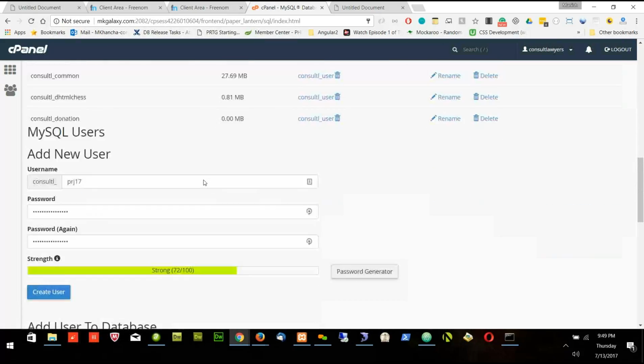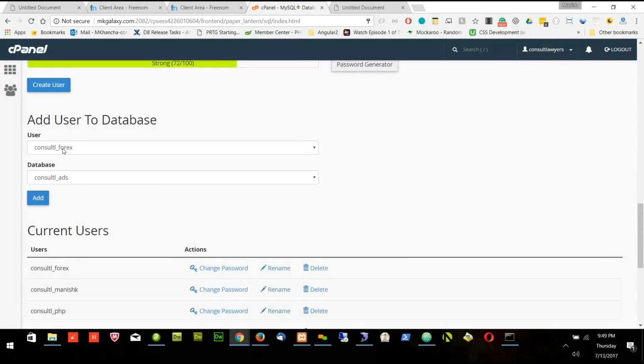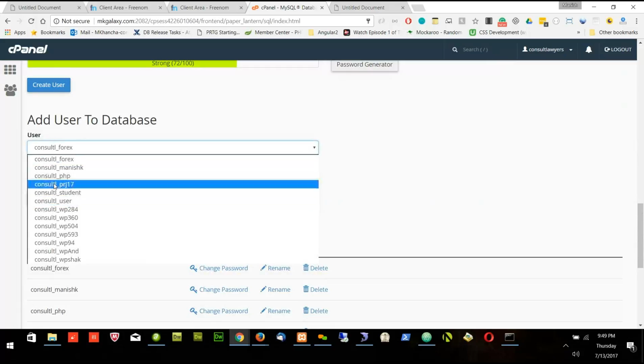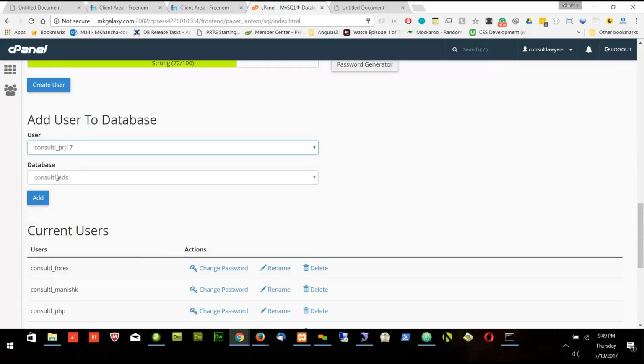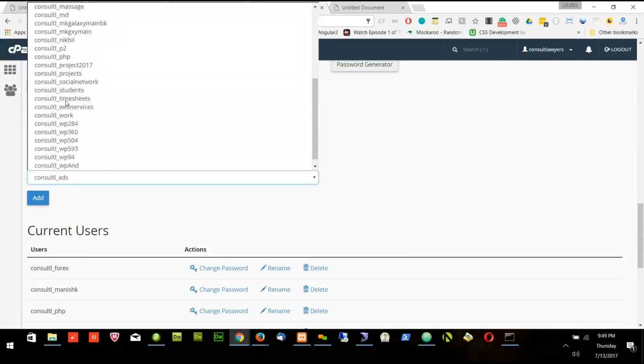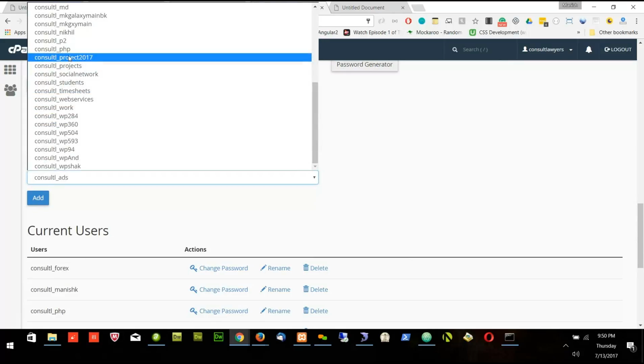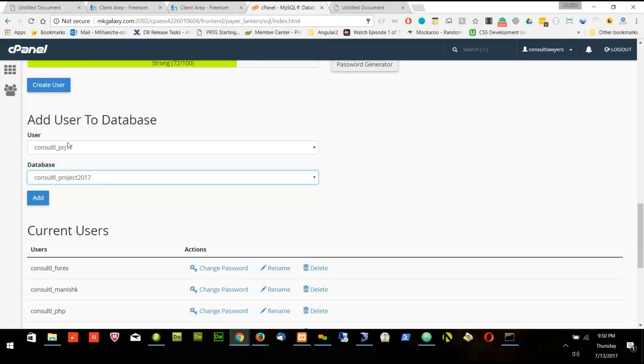Now I have to attach the database to the user. So I will choose the user from here. User is PRJ17, and I'll choose the database from here. Database is project 2017. So I need to tie both the things, user with the database. I will click add.